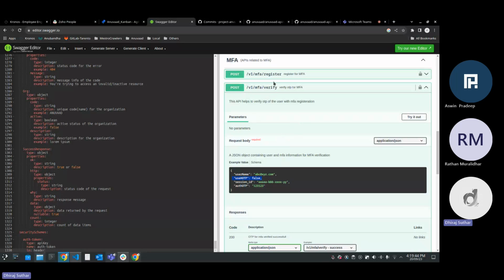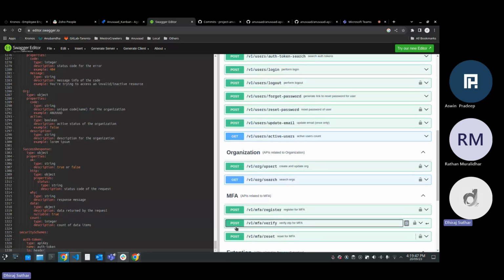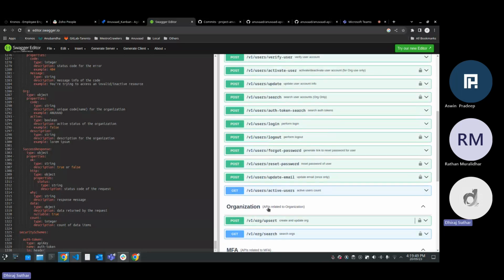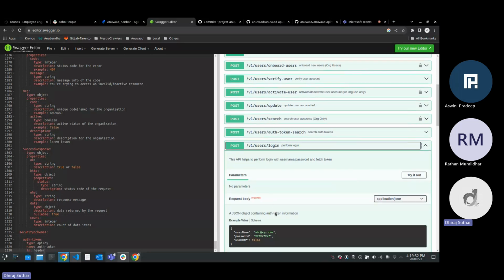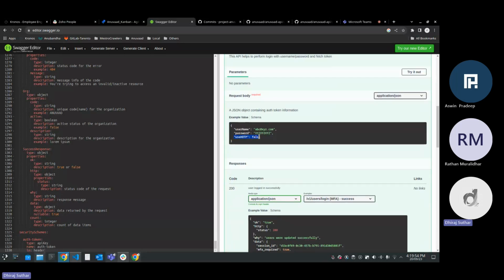So use HOTP is used in verification also and in the login API also. So you can see use HOTP false. So if it is false, then whatever user has registered, that will be used for MFA verification. If use HOTP true is there, then the default one, which is OTP, will be generated and sent to email. So that part will be used. So this is a default mechanism, fallback mechanism.